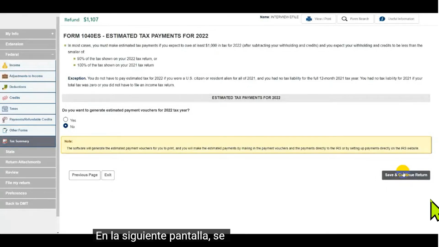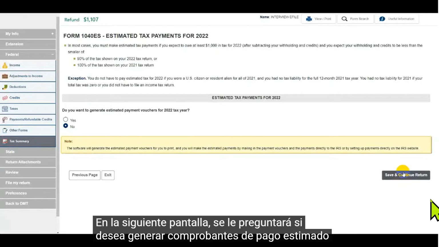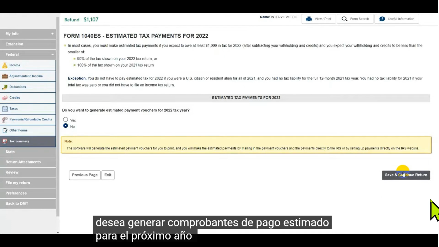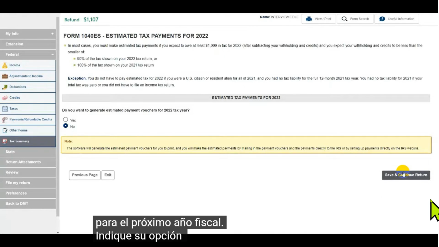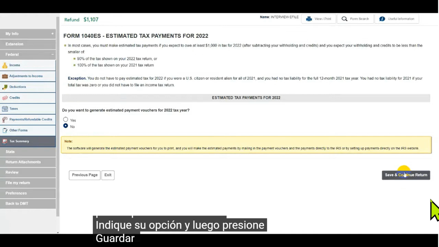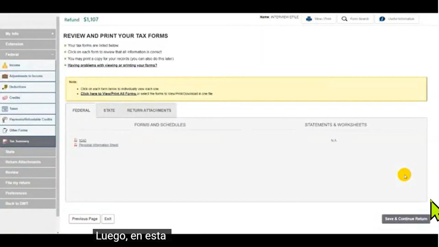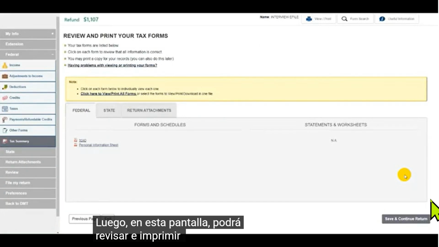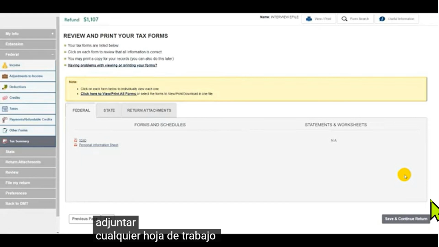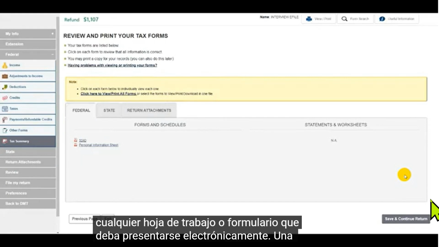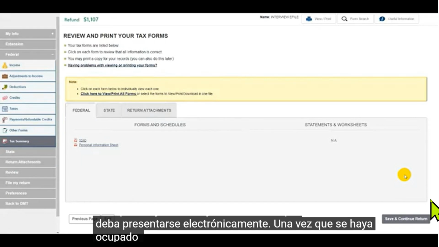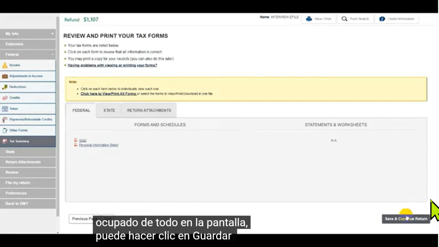On the next screen, you'll be asked if you want to generate estimated payment vouchers for the next tax year. Indicate your option and then press on Save and Continue. And then on this screen here, you'll be able to review and print your forms and attach any worksheets or any forms that need to be e-filed. And once you've taken care of everything on the screen, you can click on Save and Continue Return.